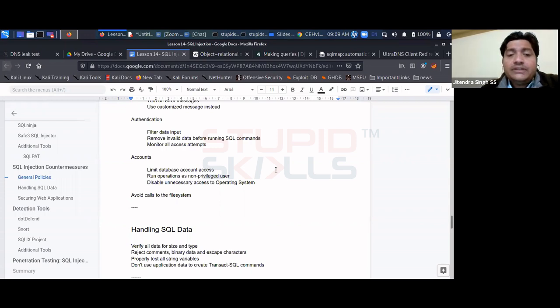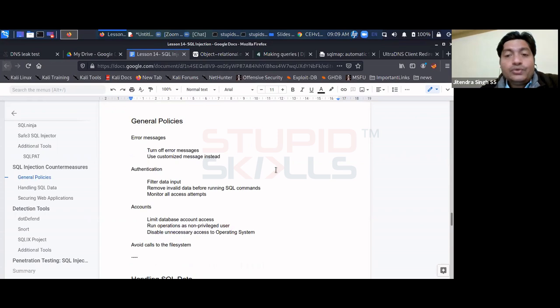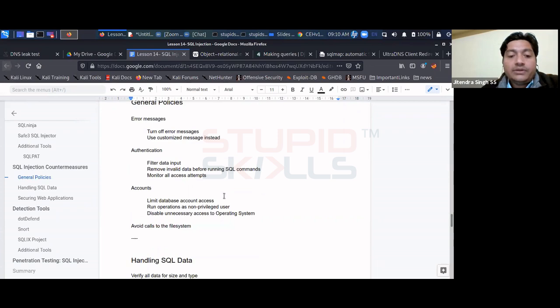And for all of these things, there are tools to test these policies automatically. If developers are following the standard practice of a framework that has been laid out while developing, then these things are automatically taken care of. But from your end also, you should run your tests to ensure that actually nothing is left out.